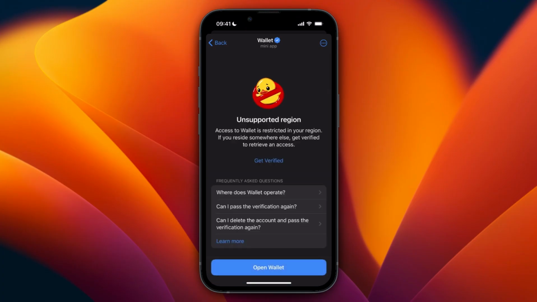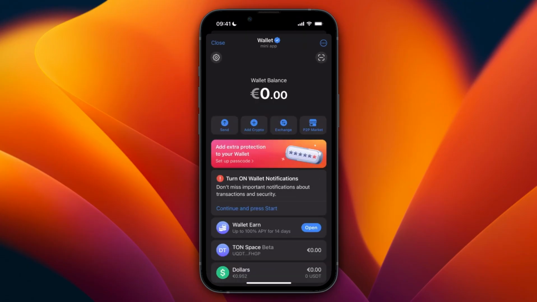Now if you also get this notification that says unsupported region, then there's something else you can do, which I'll show in a second. But right here you will be able to find your TON wallet address, so then from there just copy it.